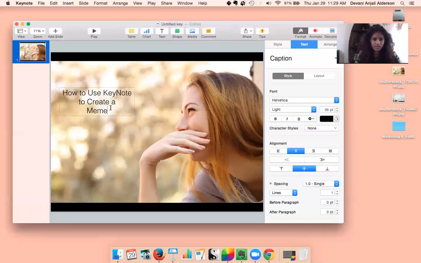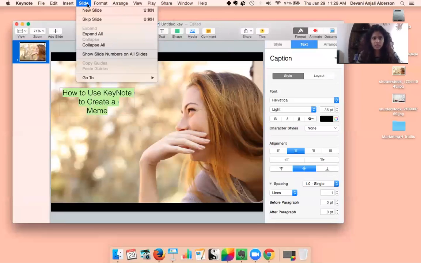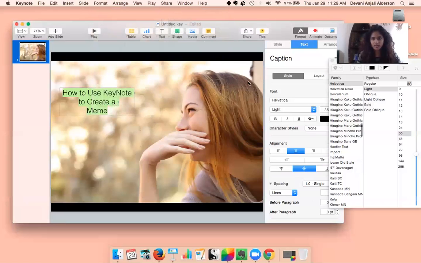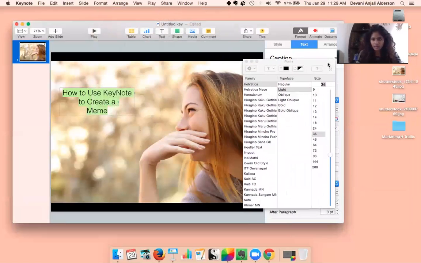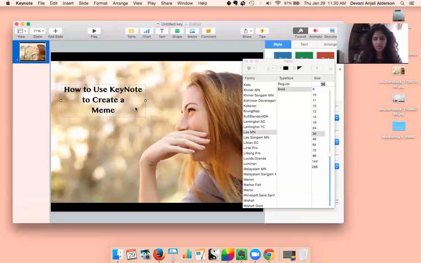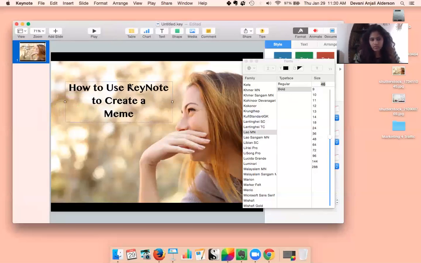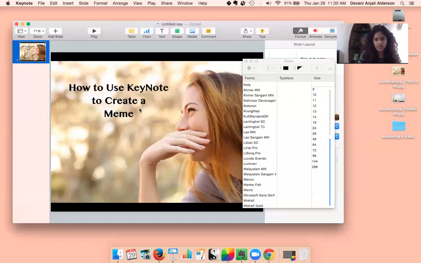You can edit the font. So I go up here to format, font, show fonts. KeyNote has tons of awesome fonts. You can really just pick whatever you want, whatever fits your brand. I like simple, easy to read fonts. But if you're super creative and you like the script fonts, fine, really whatever you want to use. I just like something that's super clean and easy to read.